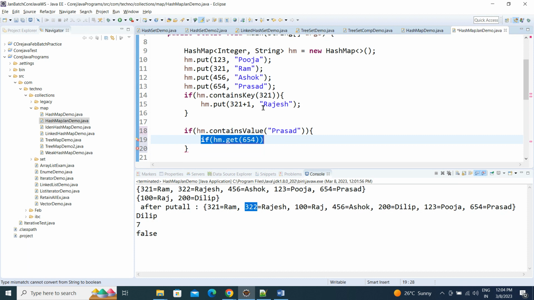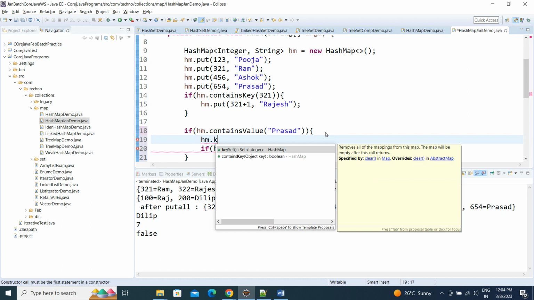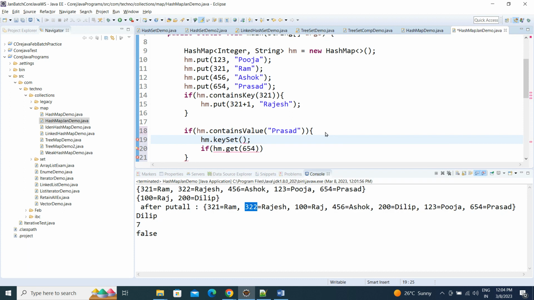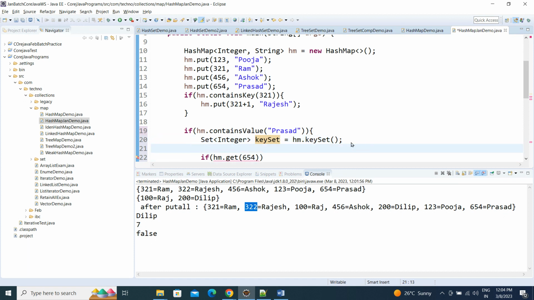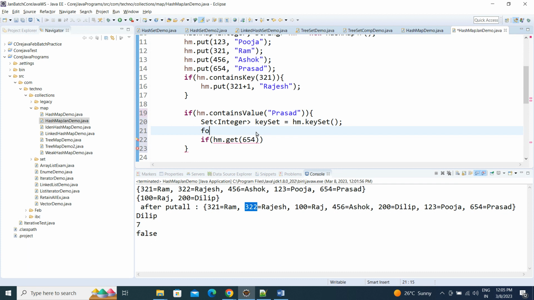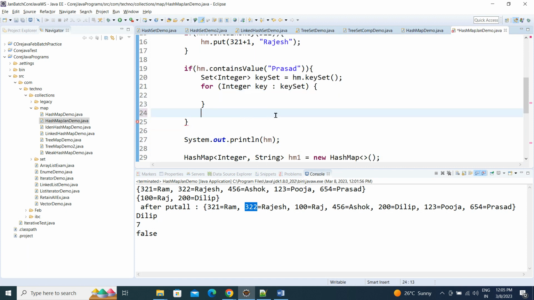Now let's get the values, entries, key set. One second, hm.keySet. There is a method called keySet. It will return all the keys. From these keys, this is our own logic we need to write, guys. So a for-each loop iterating over each key. Write this logic inside.